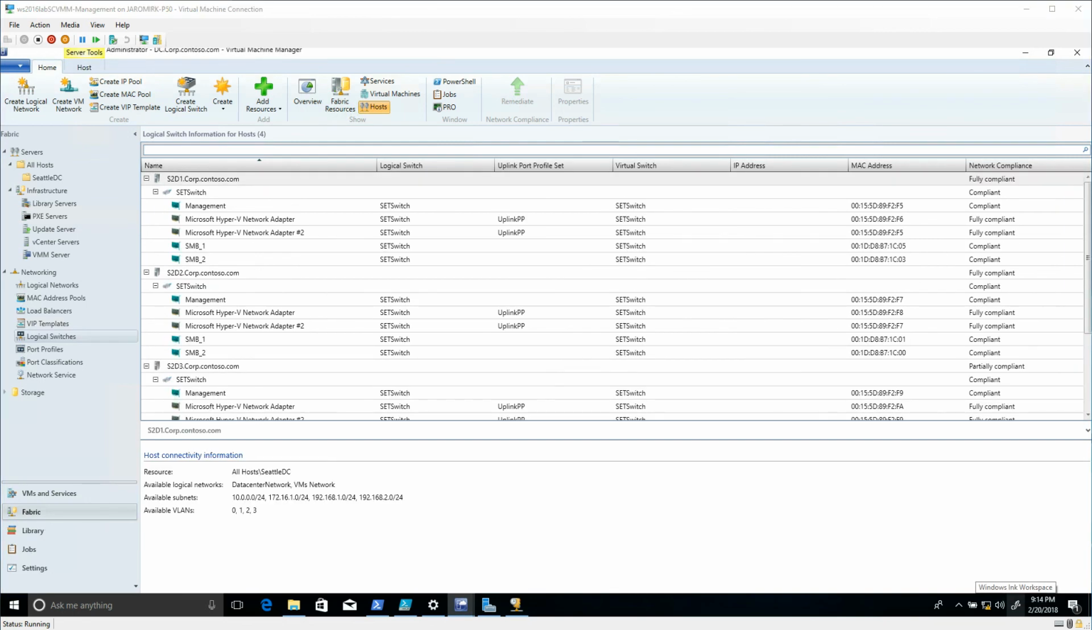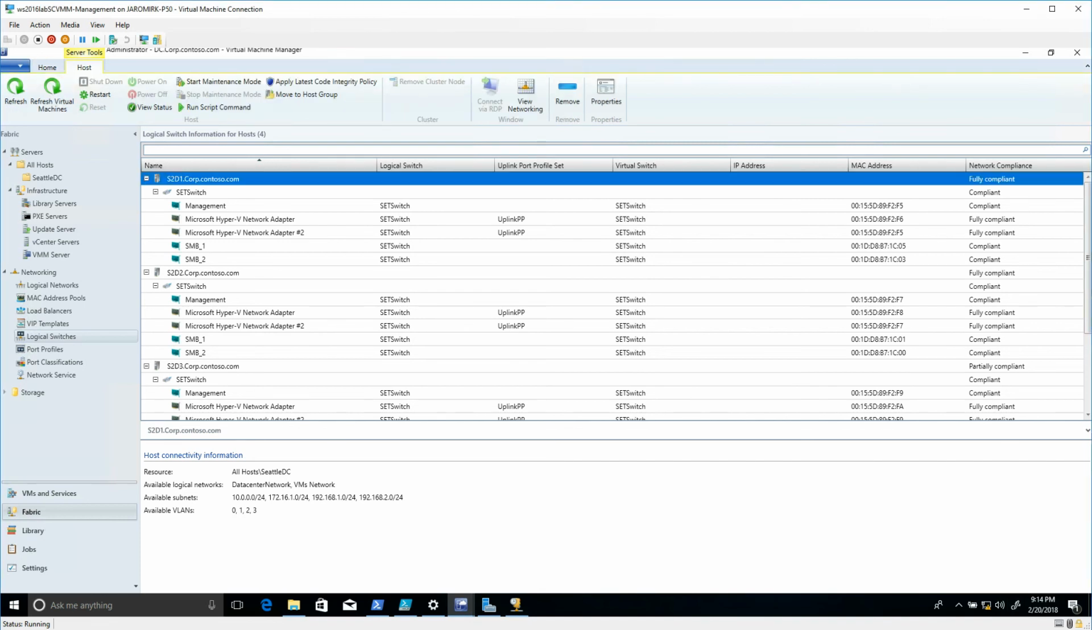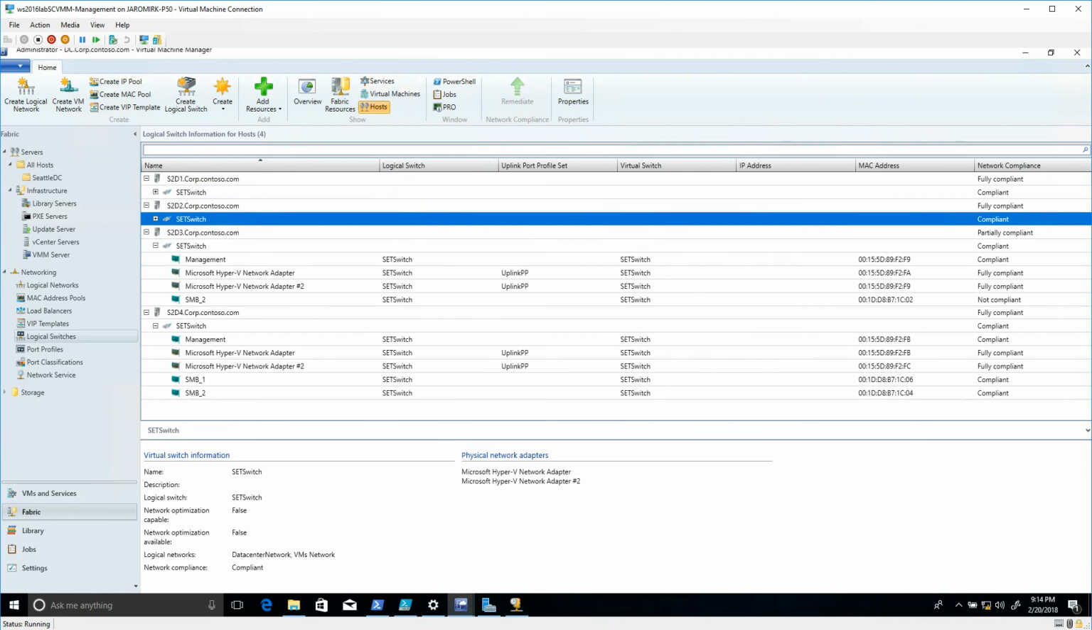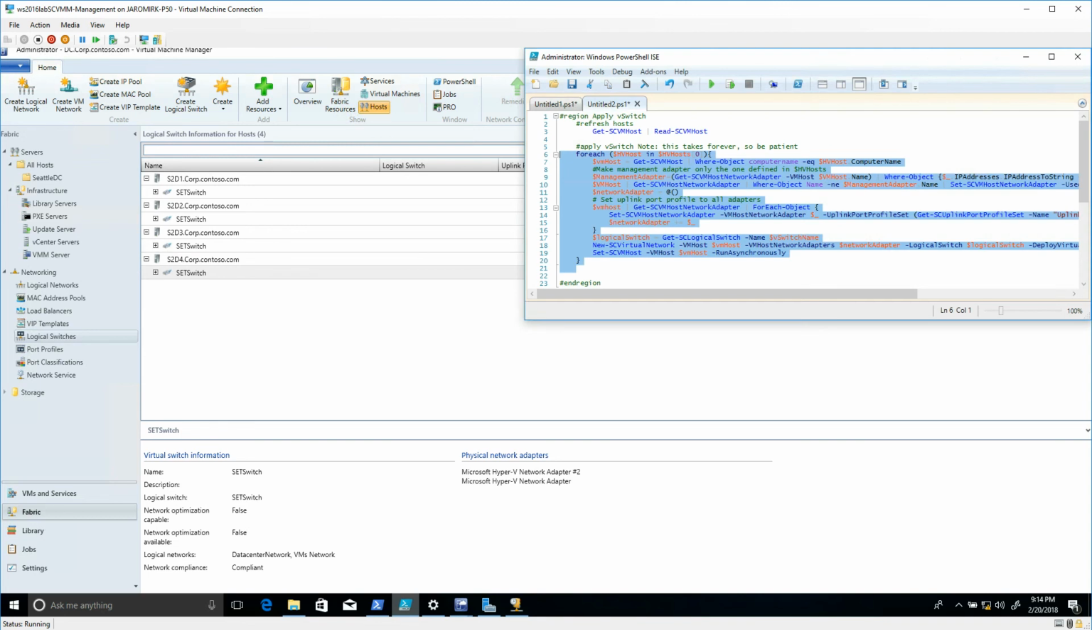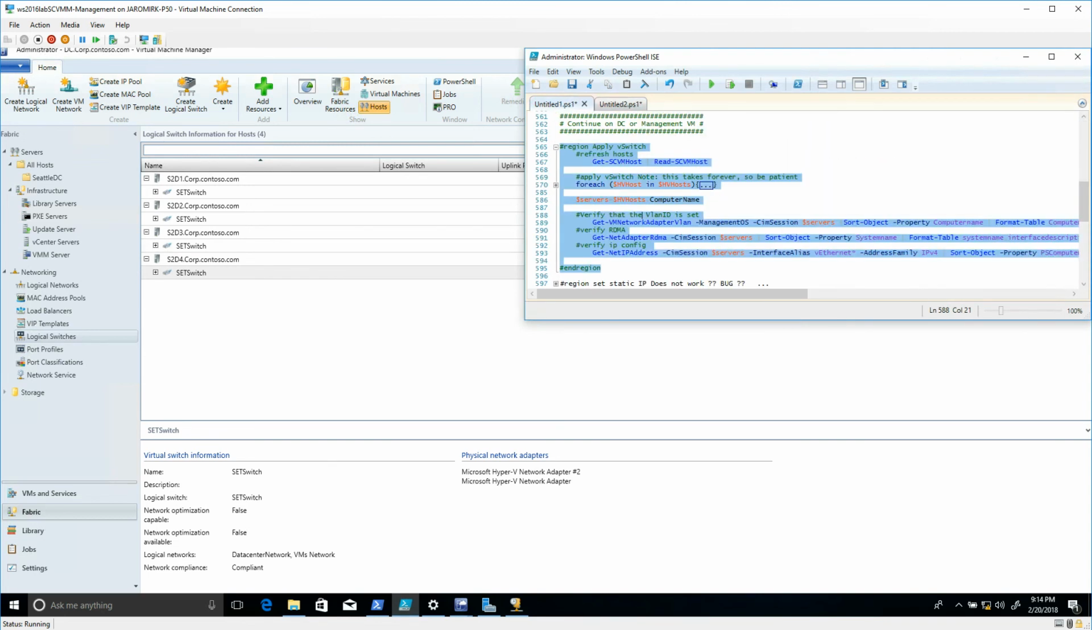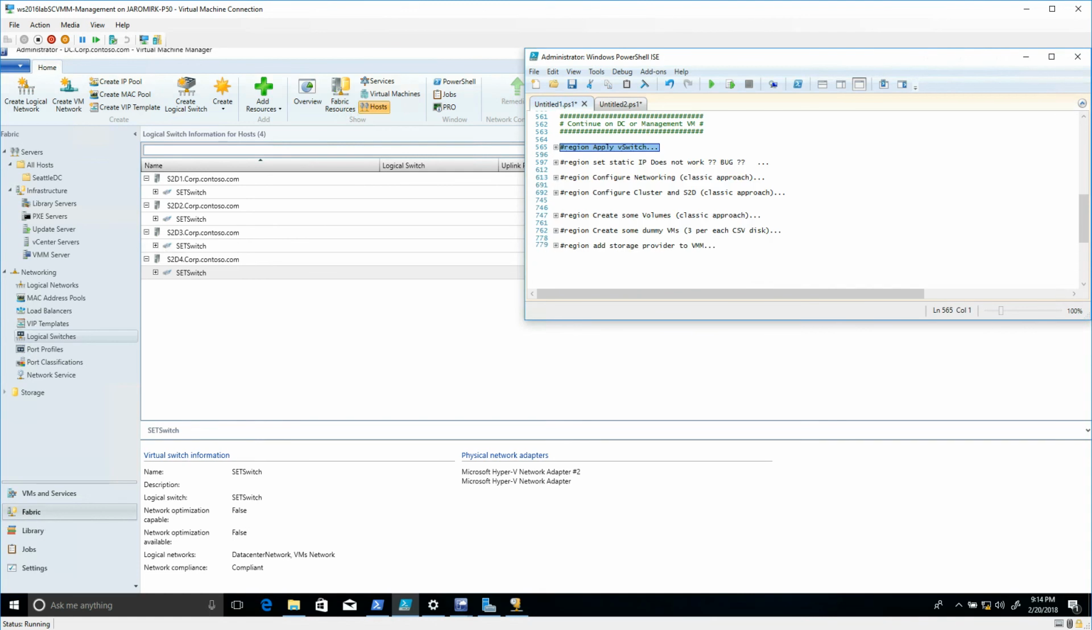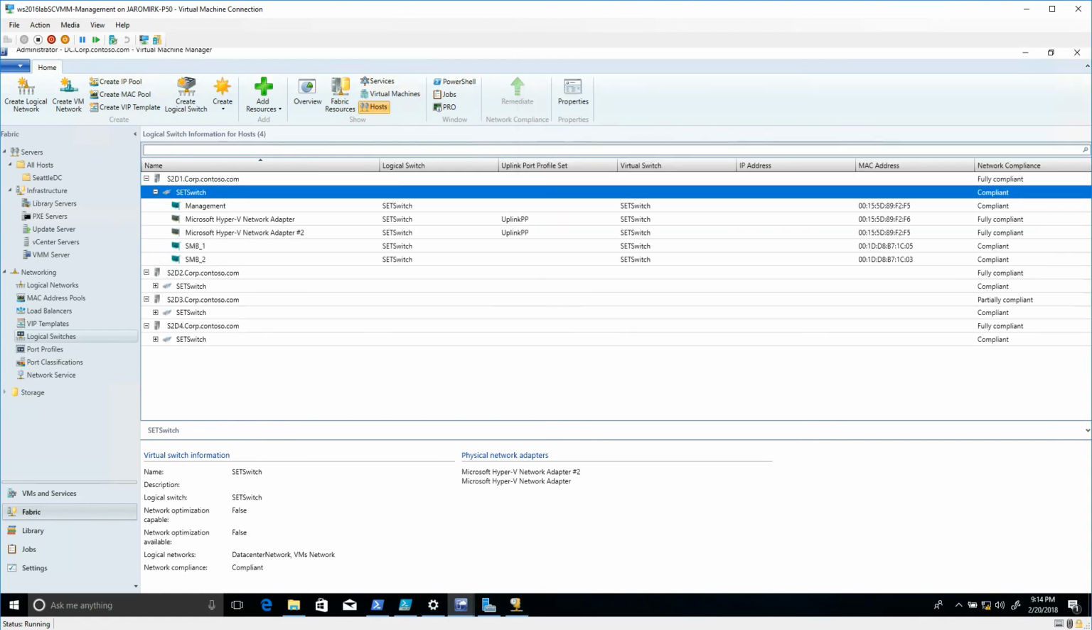So I'm now back. As you can see, all the logical switches are applied now: S2D1, S2D2, S2D3, and S2D4. So the next step would be to go and apply the static IP address.